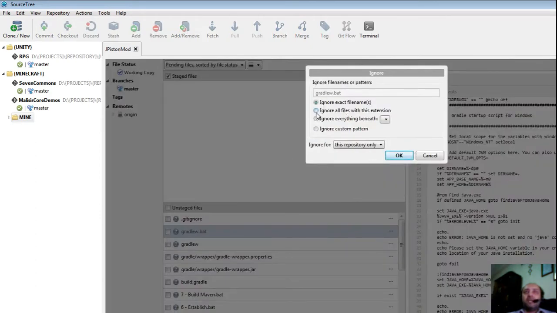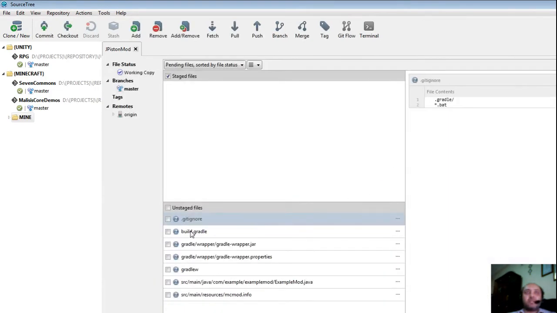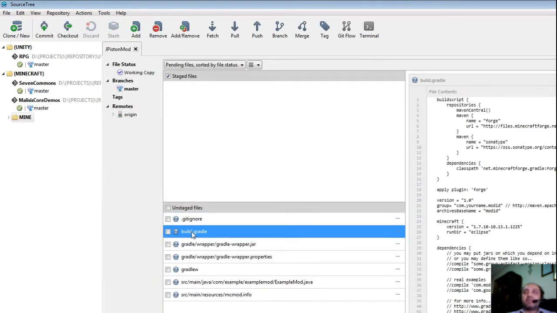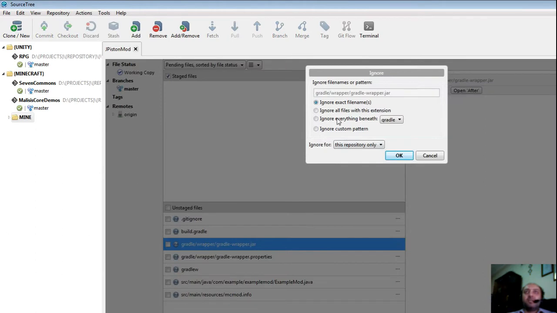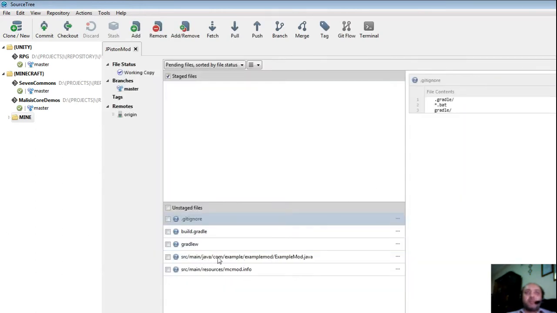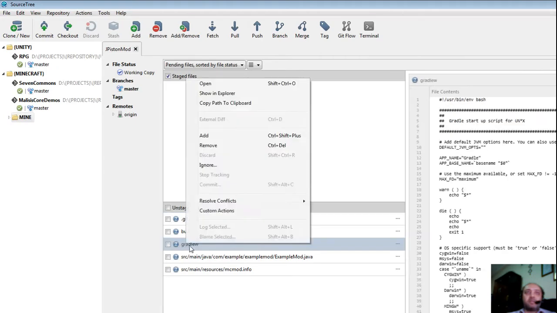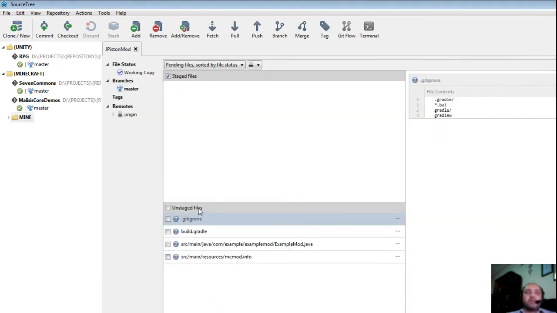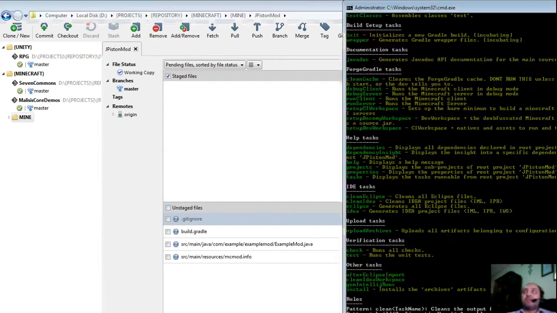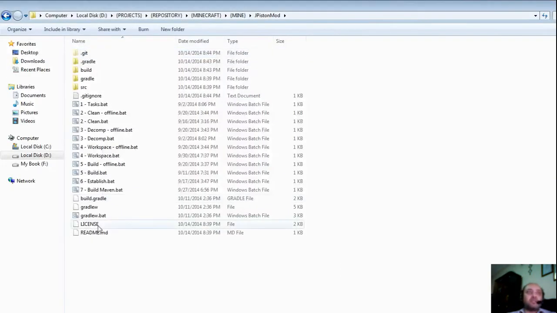Ignore everything with the .bat extension. Build.gradle, we want that in the repo. Gradle, yeah, ignore again everything under the Gradle folder. But here we want these, and I don't want this one in specific. Okay, so now we should have a .gitignore somewhere.